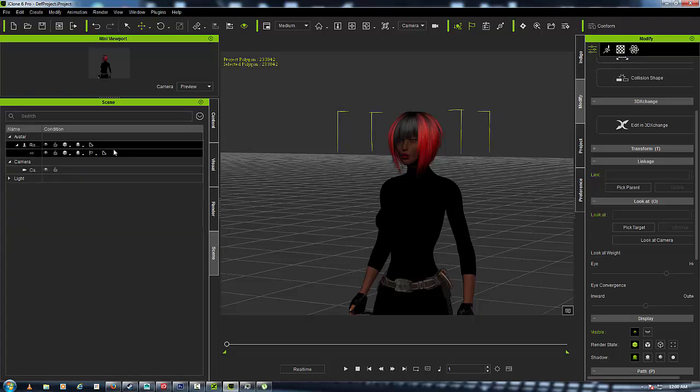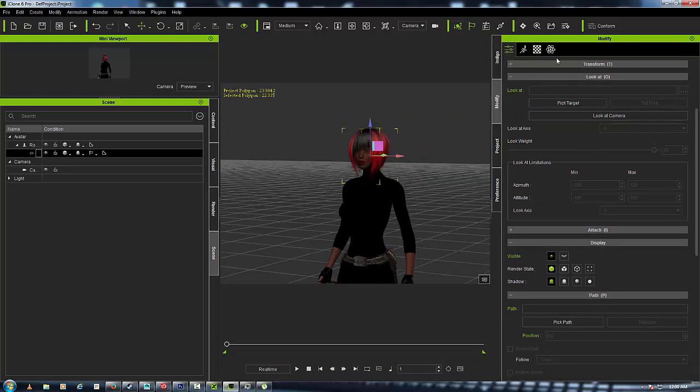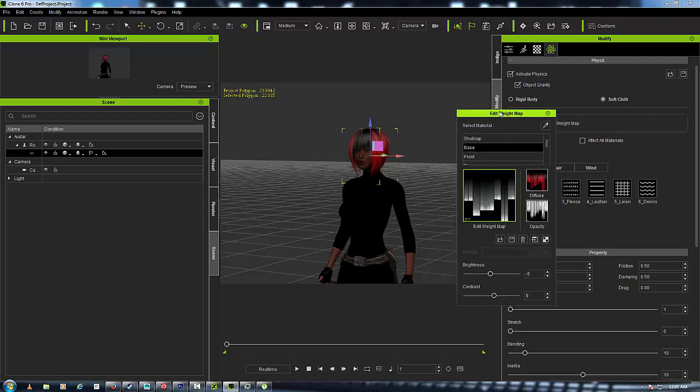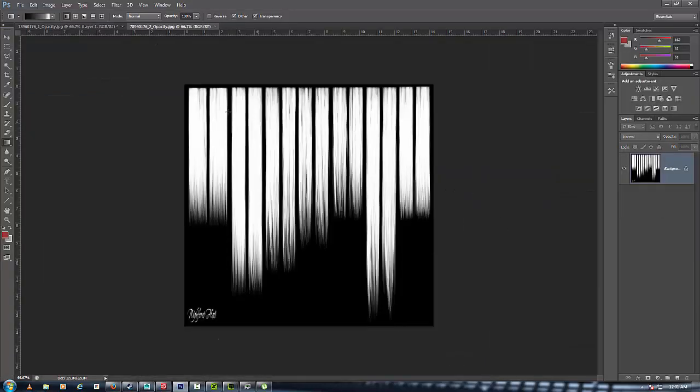And we're gonna go back to scene. We're gonna click back on our hair again, and we're going to repeat the same process by just hitting the physics and soft cloth. And where is the soft cloth? And hit edit weight map. So we just did the base, so now we're just gonna do the front, and we're just gonna click onto this and then have that launched. And we're gonna do the same thing.